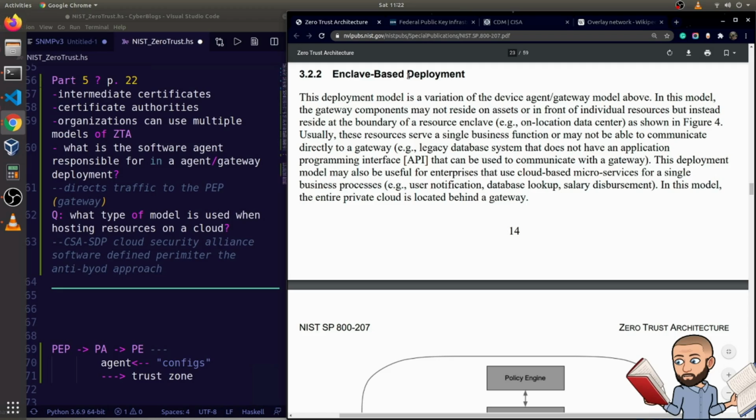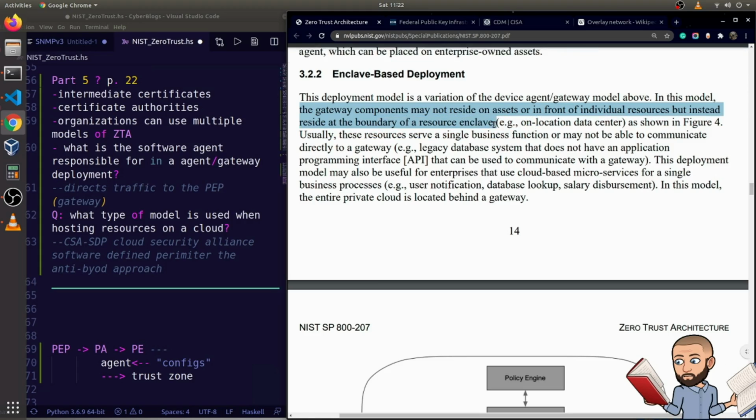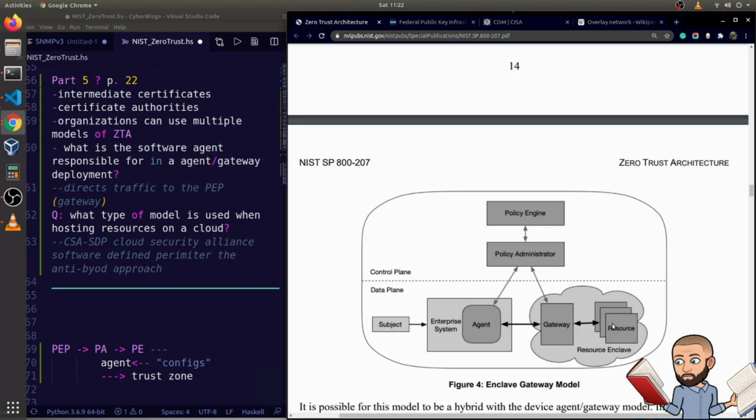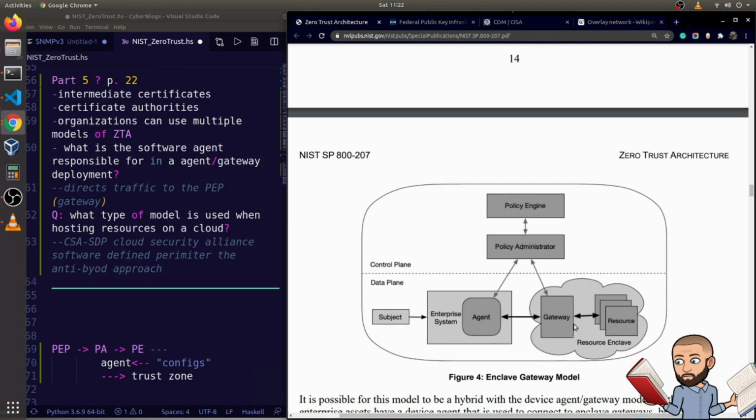We can have an enclave-based deployment. This model is a variation of the one we just read. Here, the gateway components may not reside on assets or in front of individuals' resources, but instead reside at the boundary of a resource enclave. For example, on location data center. And we got a figure. Let's jump down there real quick. Here's our little cloud. The picture's not too different in this enclave.